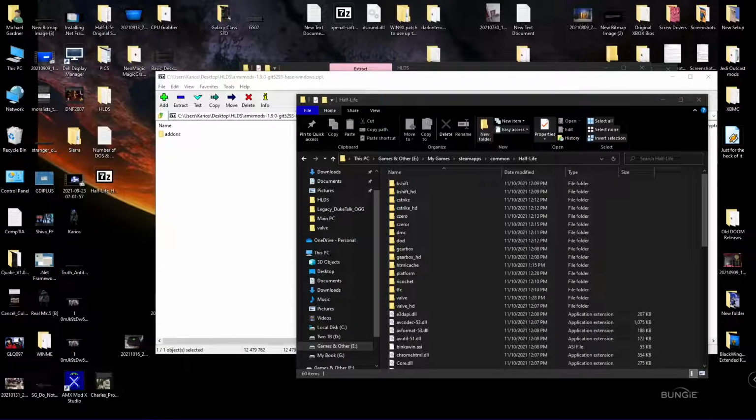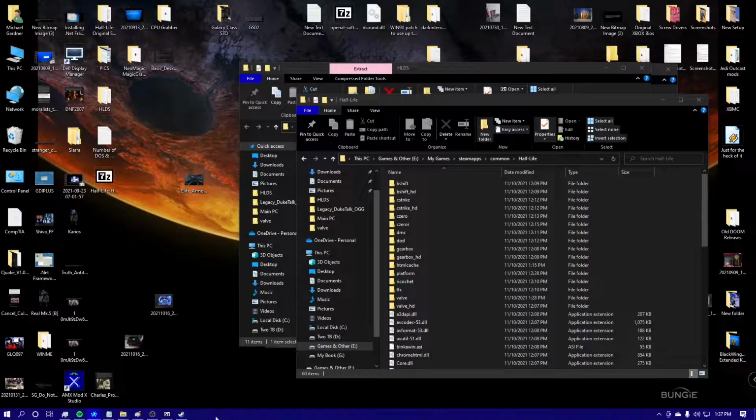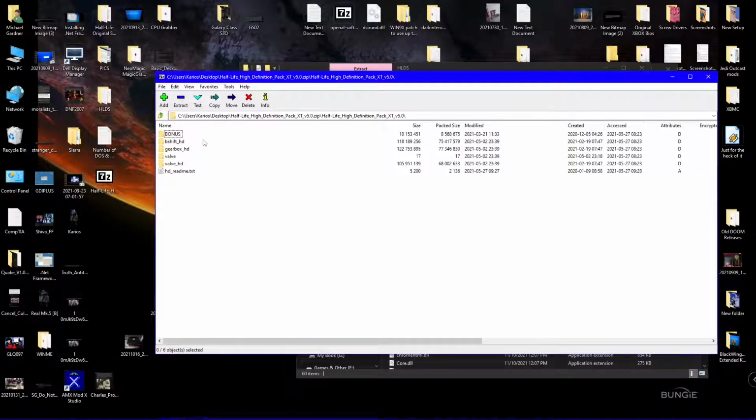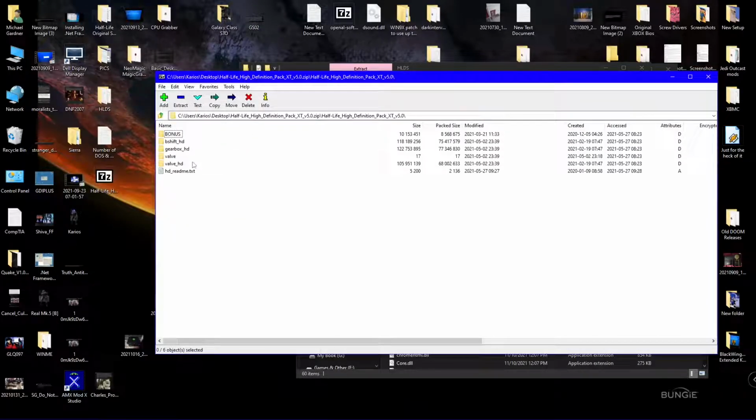I'm going to show you guys how to install high definition mods for Half-Life. So the first thing that I'm going to do, I'm going to close that down, so it's not what we're going to be doing. I have already got this file open. We're going to just do this.